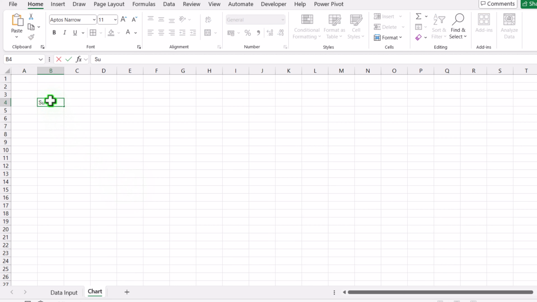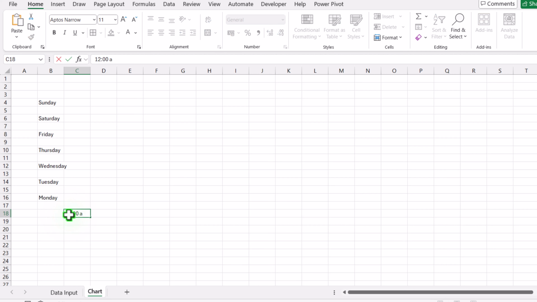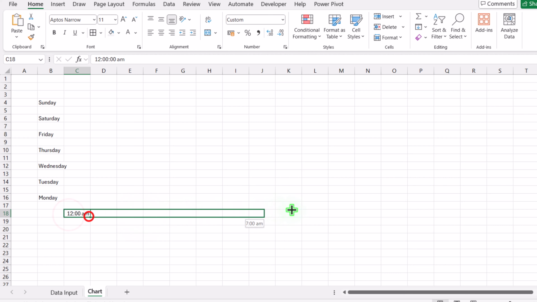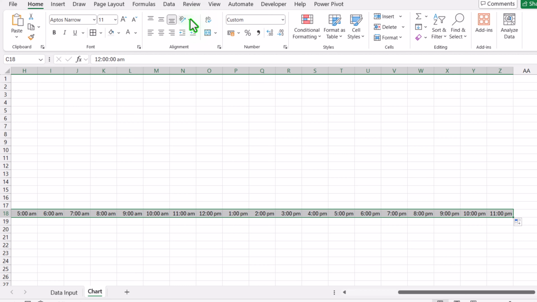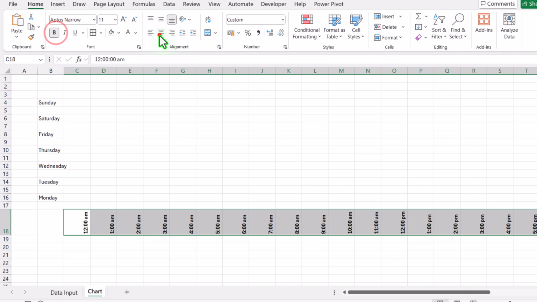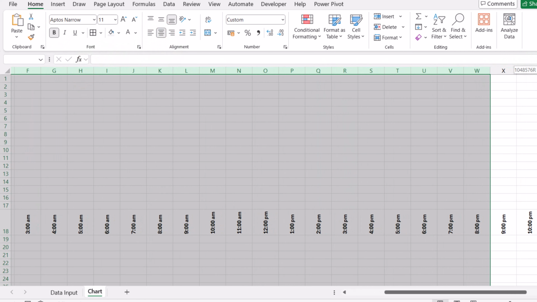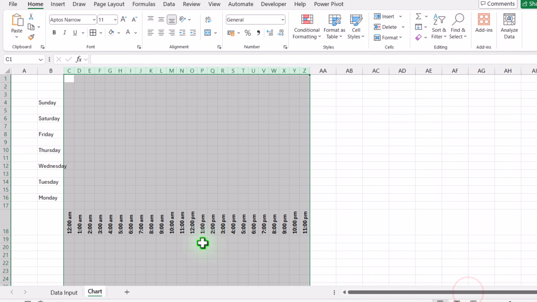And I will insert another sheet and simply rename this sheet chart. In this sheet, I will also write the names of the weekdays, but in the opposite direction. So you can see I just write the two names and simply drag this and it will automatically autofill. I will leave one empty row and one empty column and simply write 12 a.m. and drag this to the right side. Change the orientation, make it bold, center align, and now simply decrease the width of the columns just to make it look better.